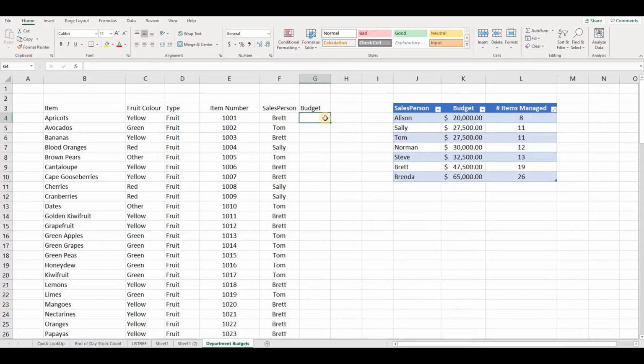So we're also going to put some error handling around this for the just in case. So we're going to start with equals IFERROR. So there's our start for the error handling, open bracket. The first thing we're going to do is say VLOOKUP, and we're going to look up Brett, and comma, we're going to now reference the table.